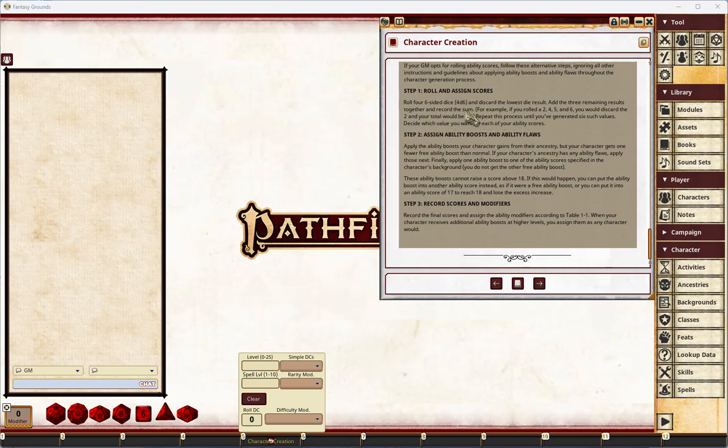So the first is to roll 4d6 and drop 1. So we can do that by typing /die 4d6 drop 1 in the chat window there. I'll just drag that to the hotkey slot so we can just roll it 6 times pretty quickly. So we'll just do that one.